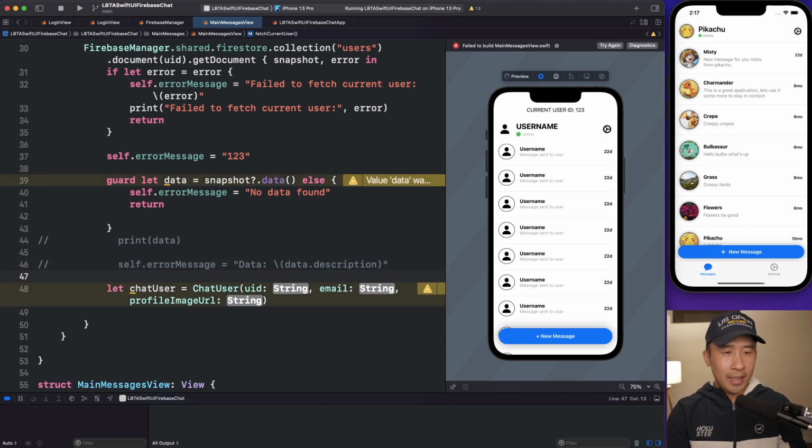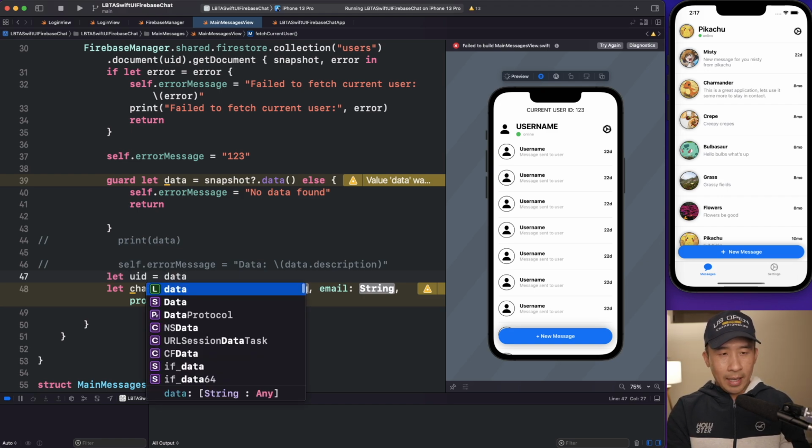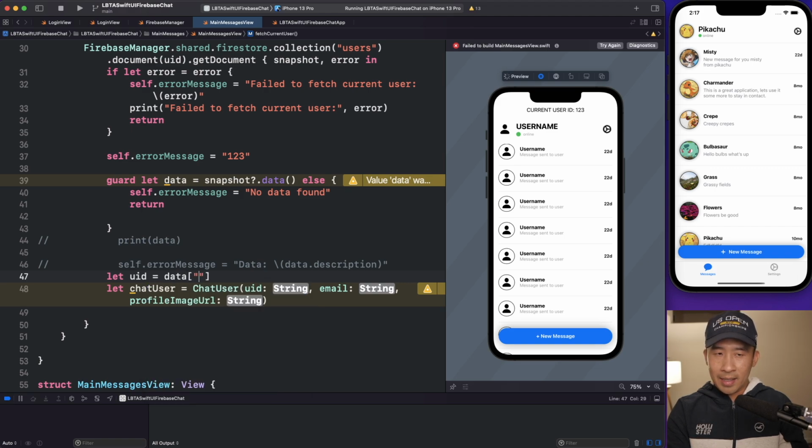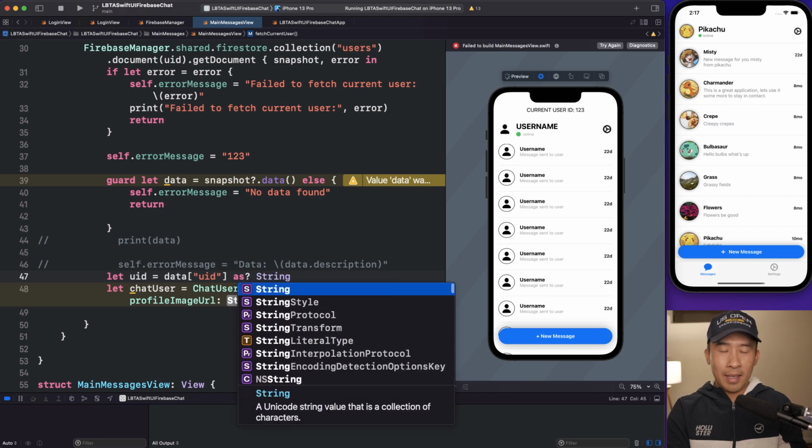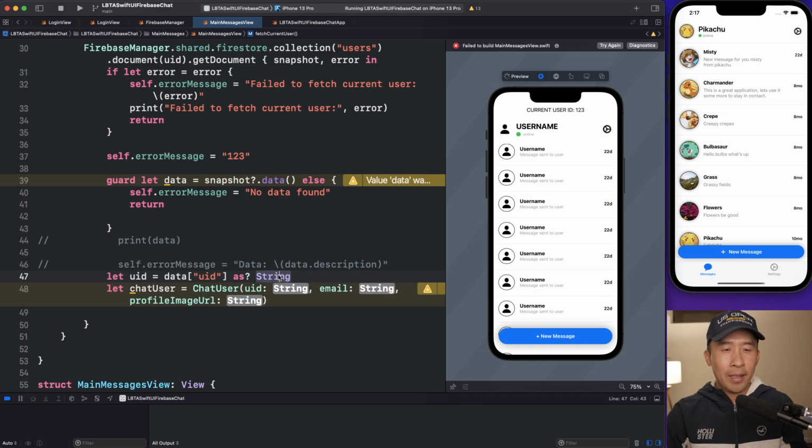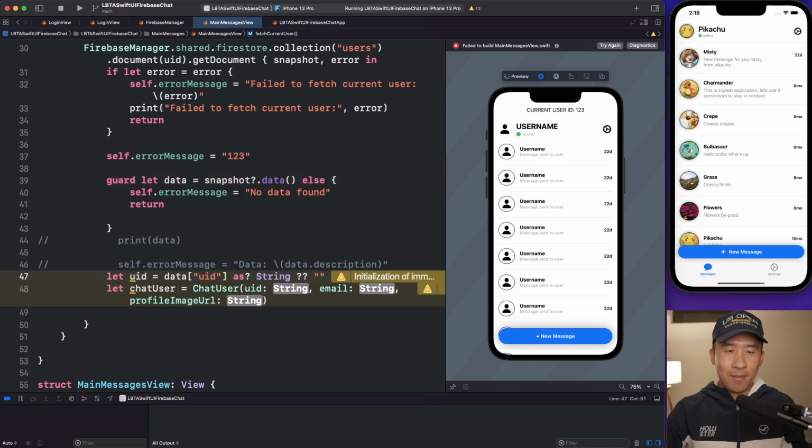What you can do is get it from this data dictionary in a lot of different ways, but to make it easier, I'll just do this right here. UID, and this is the data. We can access the actual UID using this. It doesn't know that it's a string because data is a string-to-any dictionary. So we'll have to cast it down to an optional string if it's there. If it's not, we'll just default it to an empty string like so. And this means that we have the UID right there.